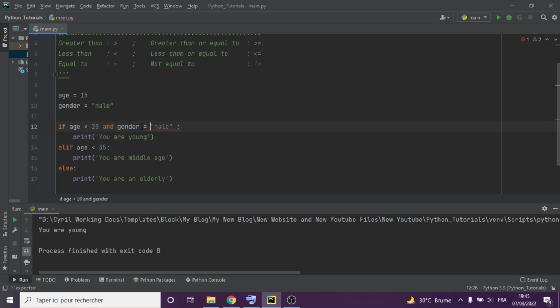So normally this equal to in Python is like you're assigning a variable. Just think of it like this: it's like you're saying gender equals male. You're declaring it here. So to distinguish this equal to from this other equal to, we use this double equal to here, which is a comparison. It's now comparing: okay, is gender actually male?